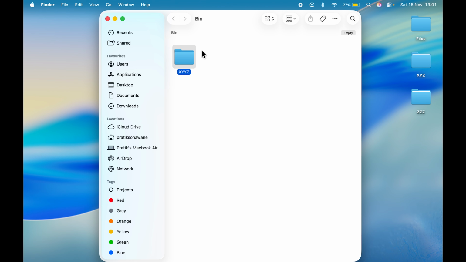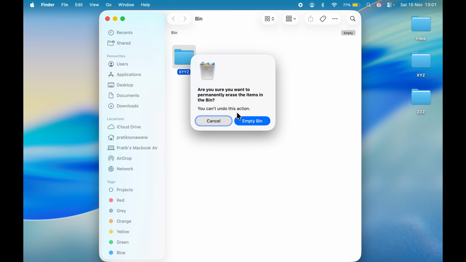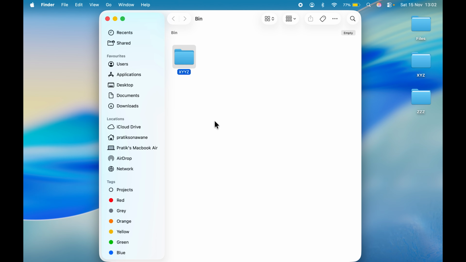Now if you want to delete this file permanently, again select this file or folder and tap on this empty option. You will get a pop-up screen like this. If you select empty bin, this file or folder will be deleted permanently.